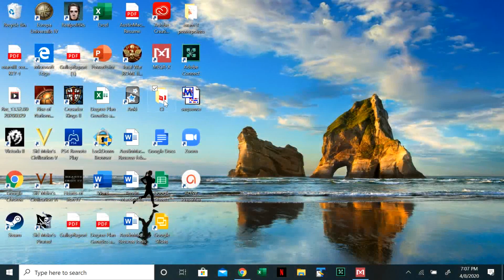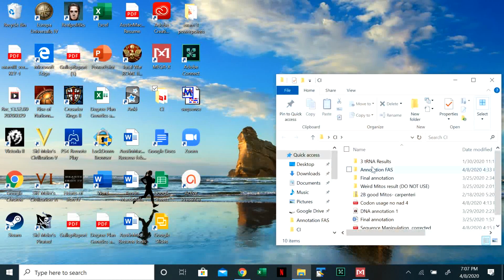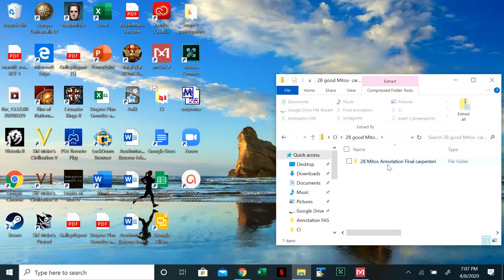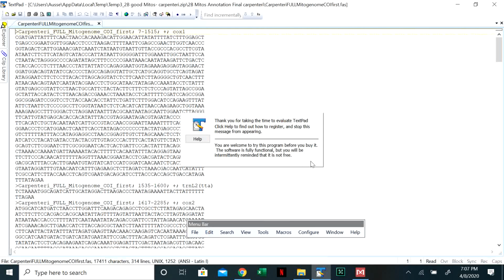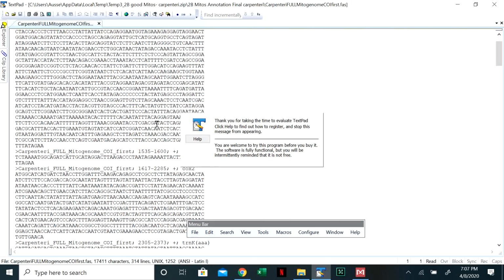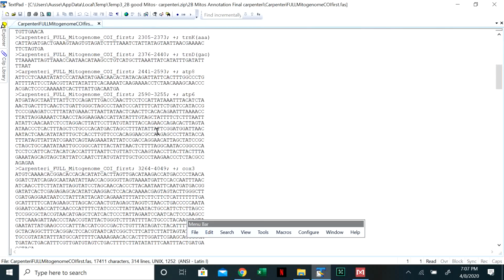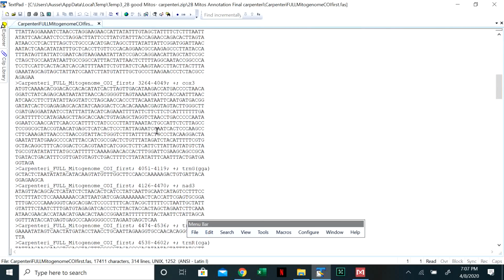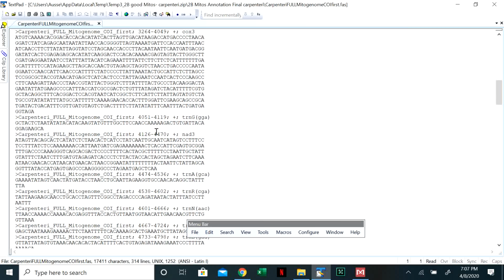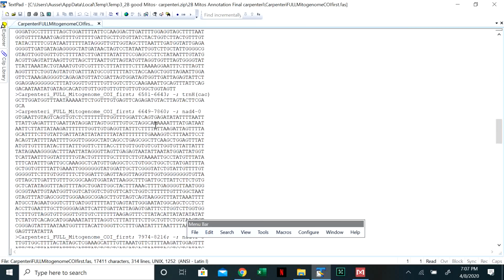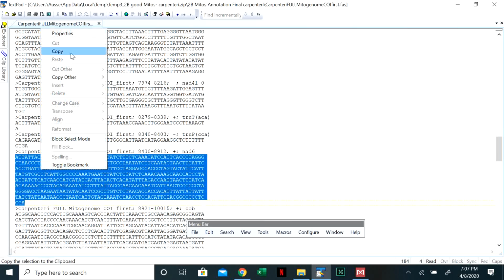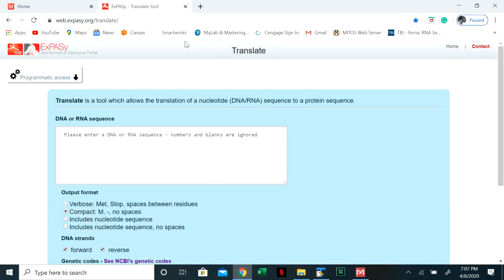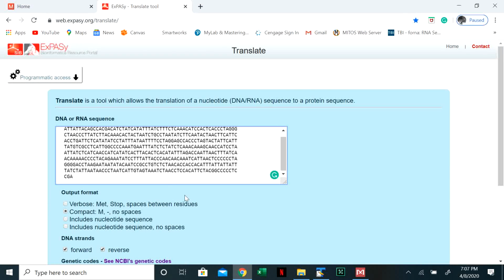Now the next thing you'll need to do to annotate is you'll need to go into your FASTA file. So go to your MITOS results, open up the file, and look for the FASTA file. These will have all your genes in order. To do an annotation, you need to use this and put it into Expasy. So an easy gene to translate is NAD6. So I'm going to copy it, and then I will paste it into Expasy.